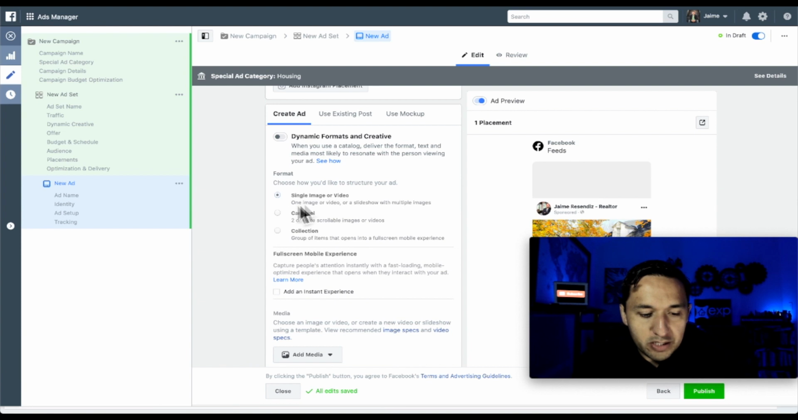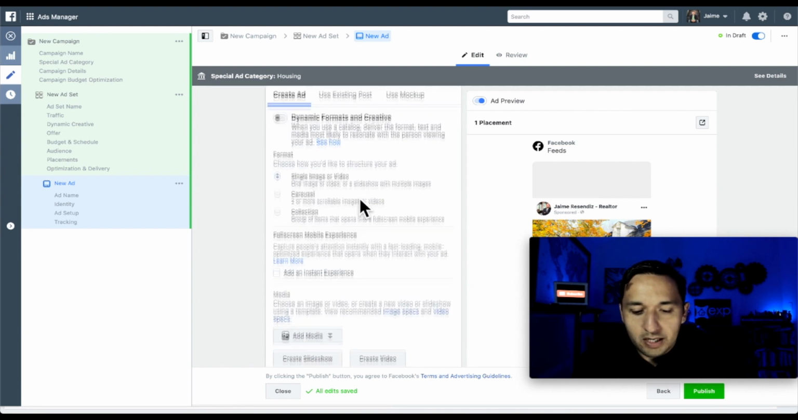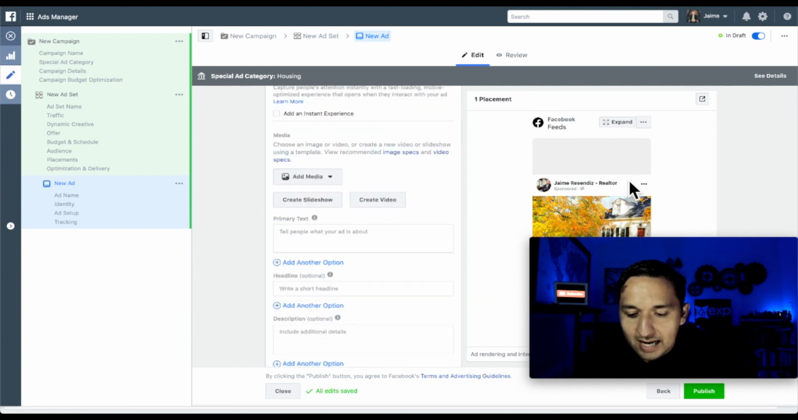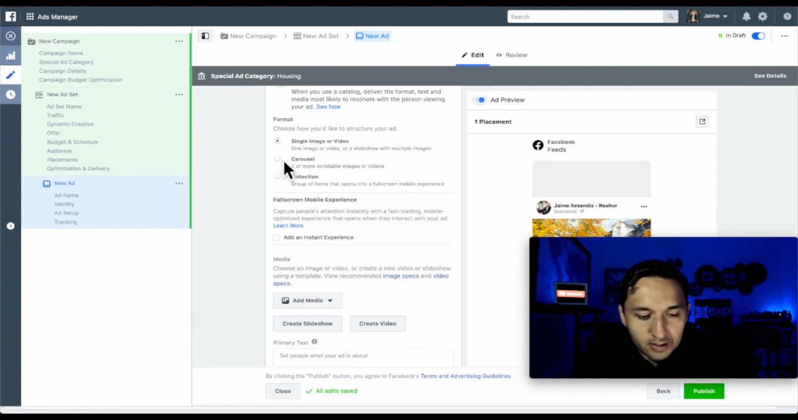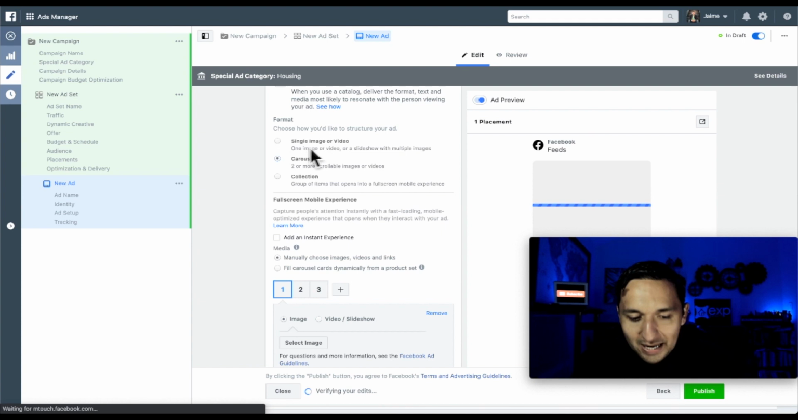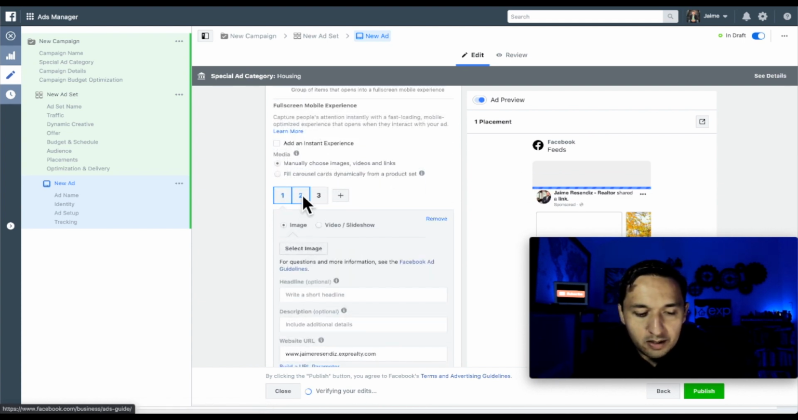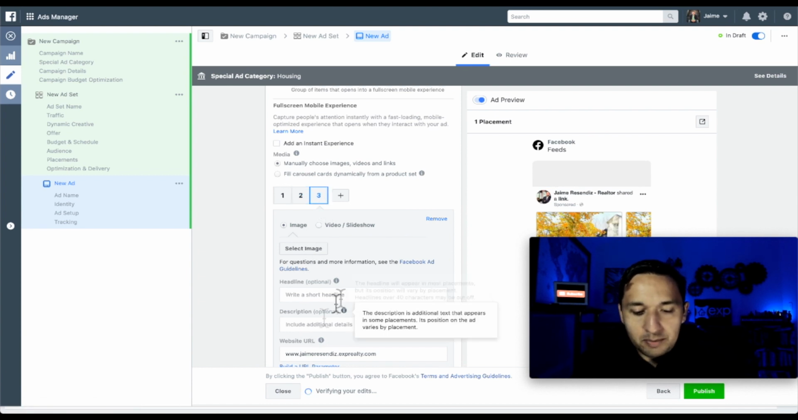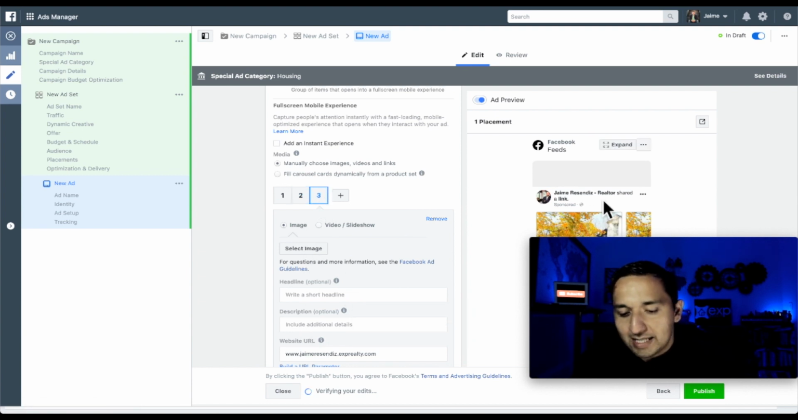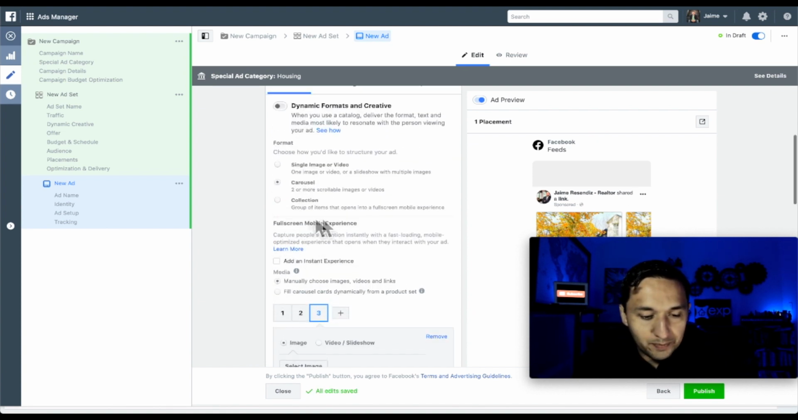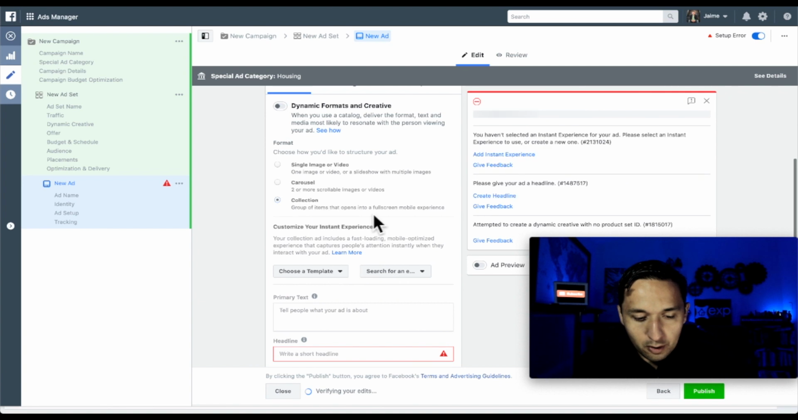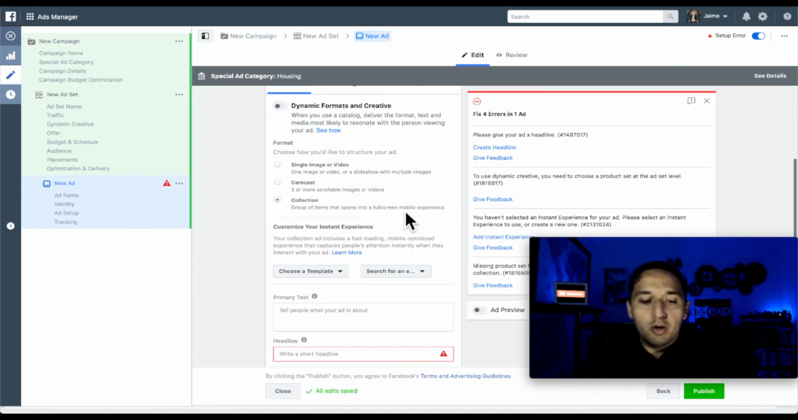You see single image or video, carousel or collection. So you see the differences, the single image or video. You're going to see it over here, kind of, but I'm in the way. The carousel is basically a single image, but in cards, meaning you're going to have an image here, and then another card, you're going to have an image here, and then headlines, another image here. So you're giving people options. You can kind of see it right there without me moving too much. And then the collection, a group of items that opens into a full screen mobile experience.